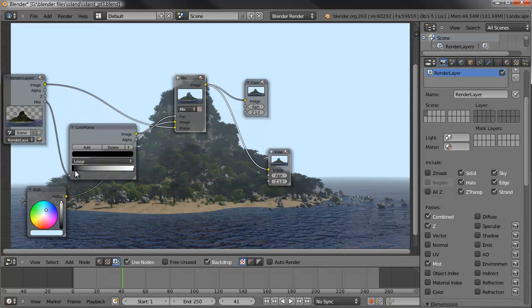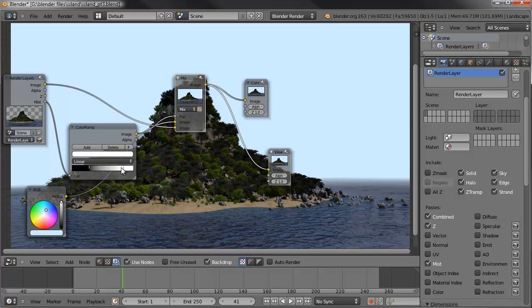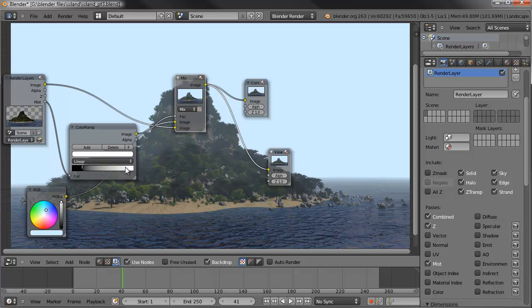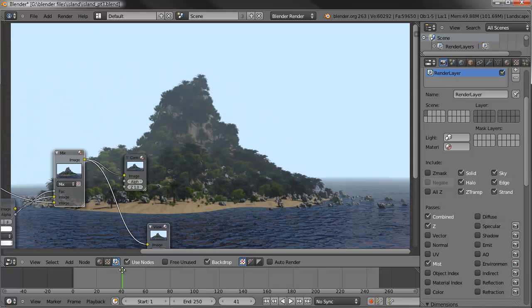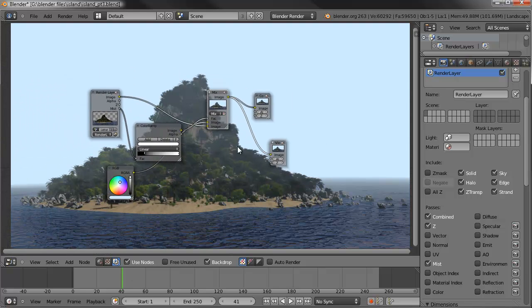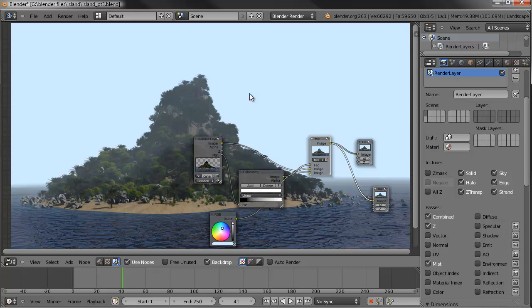So like I said, you can edit the falloff of the mist here if you like. Say you want to, not that much. So you want to cut part of the island off just a little bit, like so. That's how you do that. So we'll give it just a little bit, about like so. Okay. And then one other thing that's missing is a nice cloudy background.